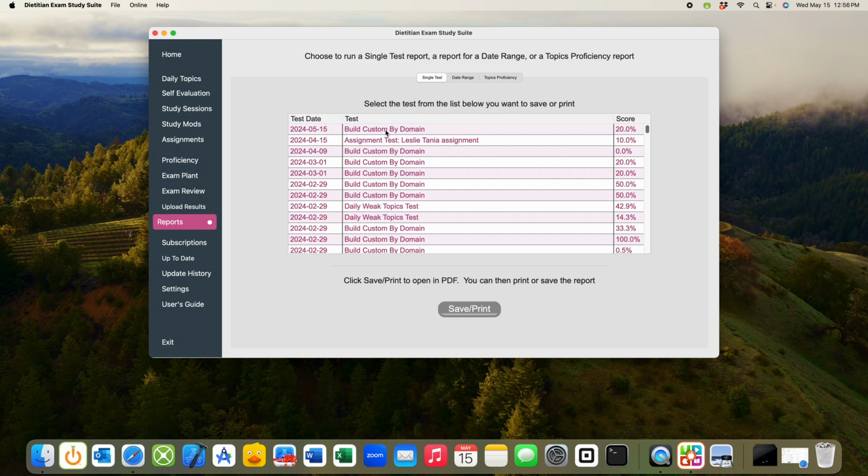You can generate a progress report. So just select one. You can do a single test. You can do it by date range or by topic proficiency.